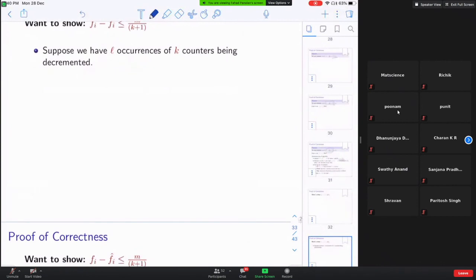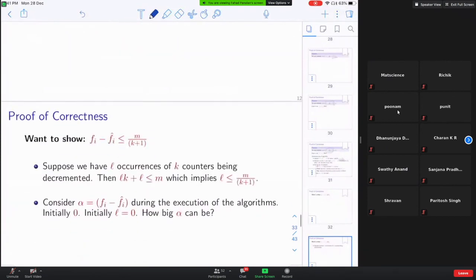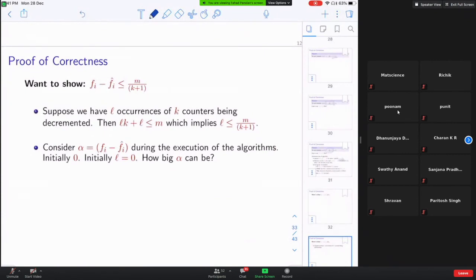Which means that there are Lk iterations which incremented those counters, and there are these L iterations corresponding to the decrement counters. And how many iterations in total do I have? I have m iterations, which means that m is at least Lk plus L. L corresponds to the decrement iterations, and for each such decrement iteration, I had made k other increment iterations. So m is at least Lk plus L. This means that L is at most m divided by k plus 1.